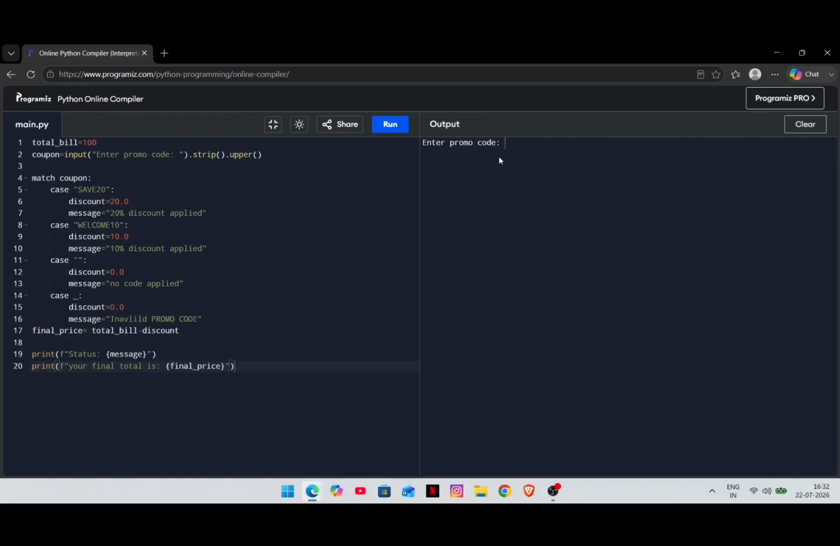Now let's enter welcome 10. Look at this. We have entered it in small letters, but it already converted it into capital letters, as you can see.